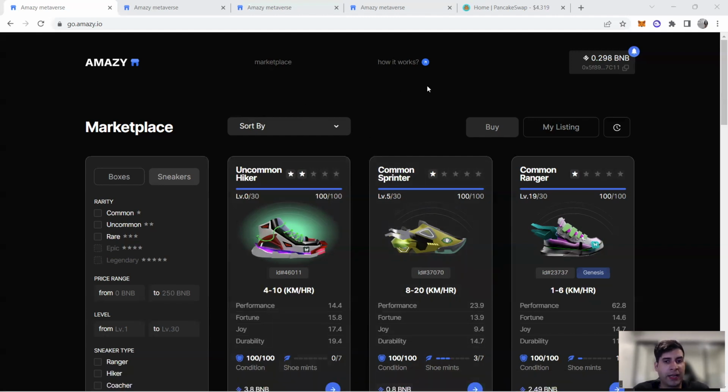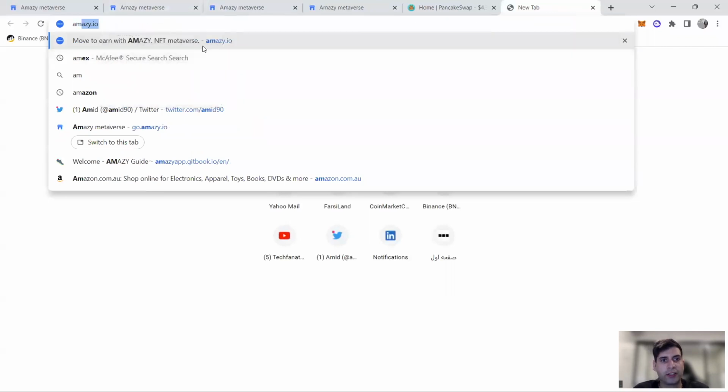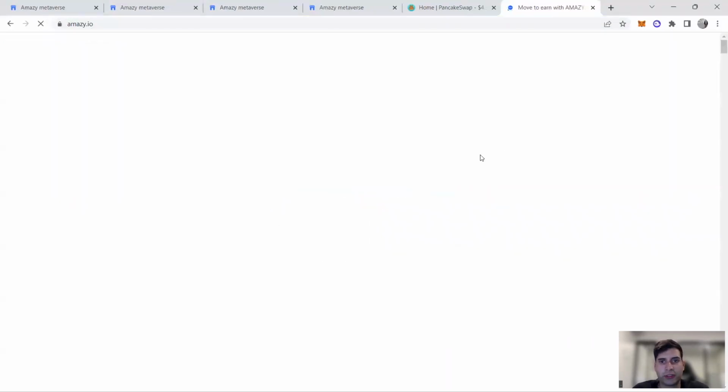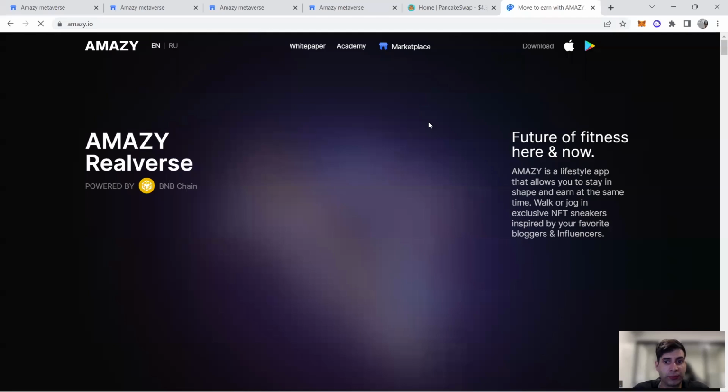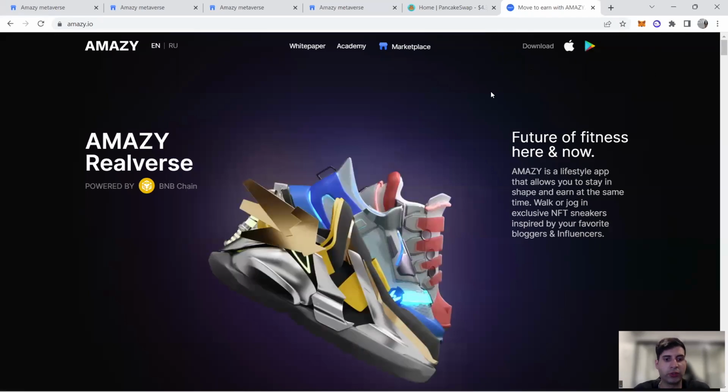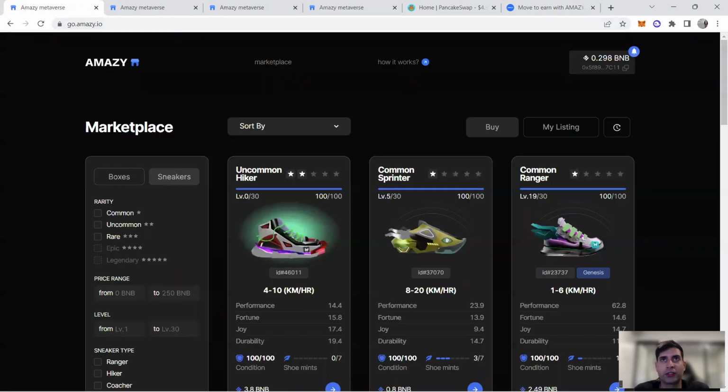Amazy has the application both on iOS and Android. So you can go to the website, Amazy.io, and based on that you can download the application that's suitable for your device, whether it's iOS or Android. Now, in terms of the earning, the first step is to install the application. Then the next step is you have to activate the account with an activation code.